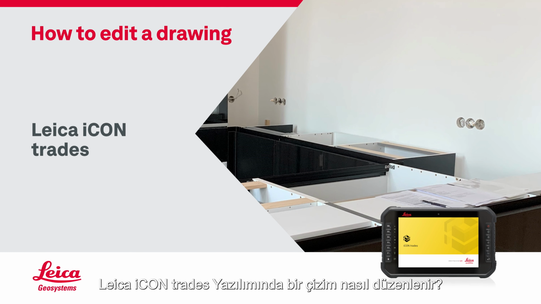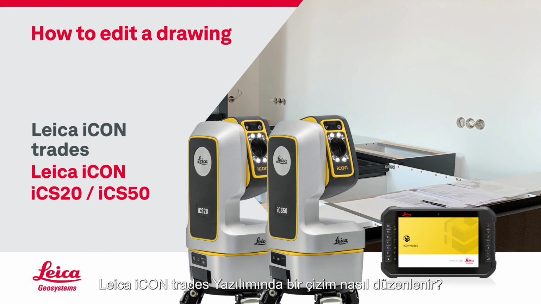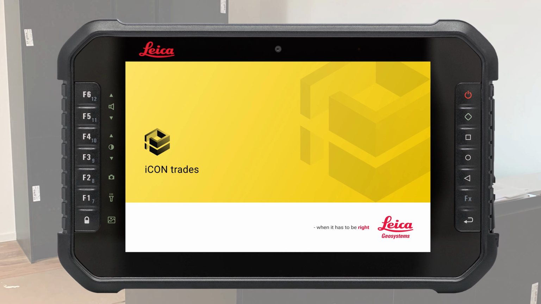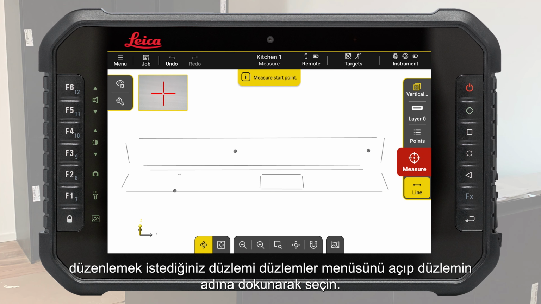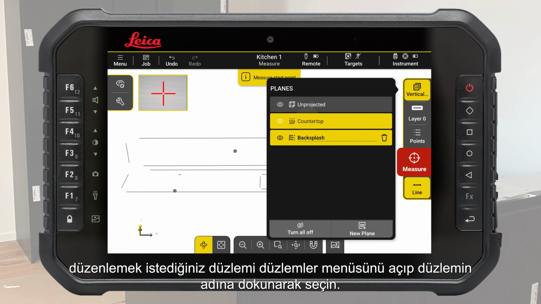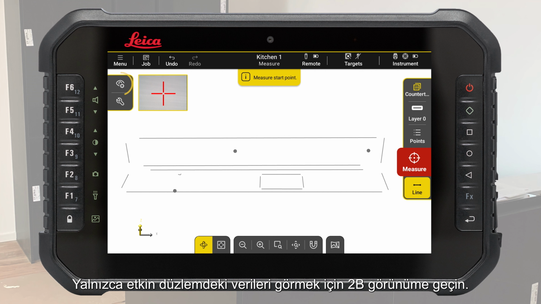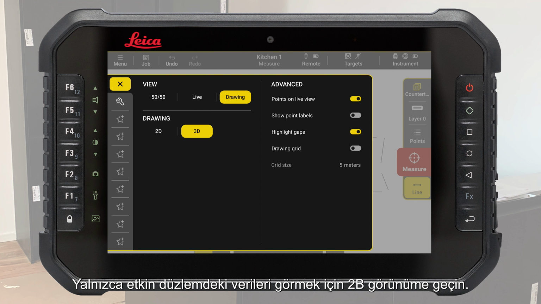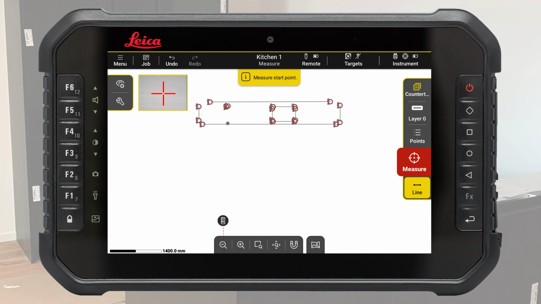How to edit a drawing in Leica iCON trades software. First, select the plane that you want to edit by opening the Planes menu and tapping on the plane name. Switch to 2D view to see only the data from the active plane.